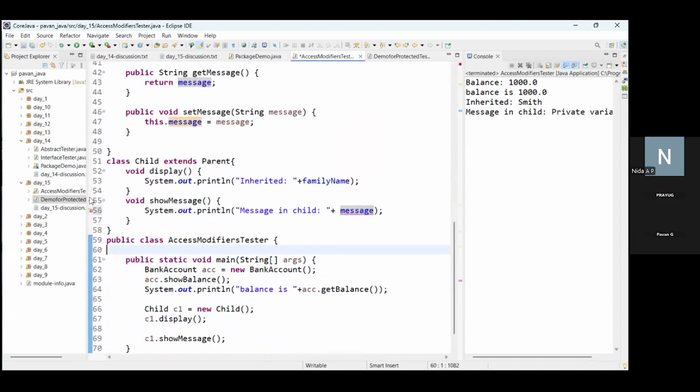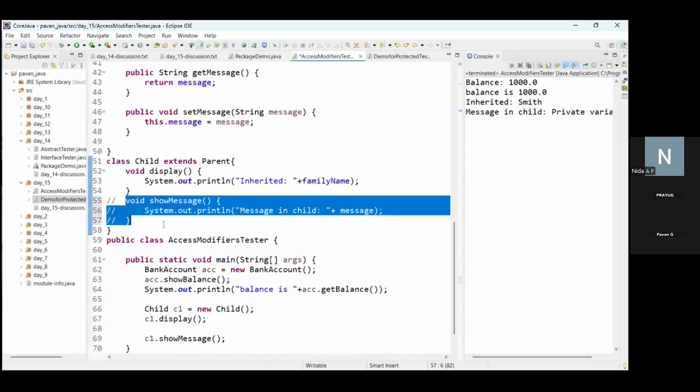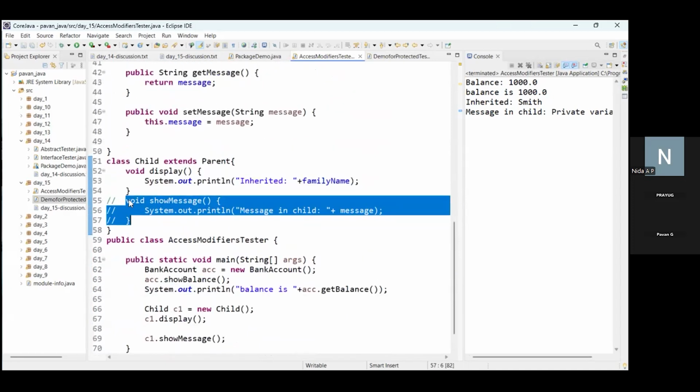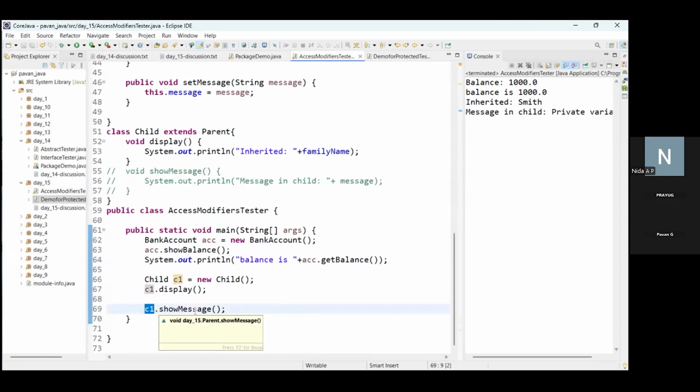In the last line you are accessing C1 dot show message. At that time we didn't create the show message method in the child class. In the last, see, line 69. So in the child class, we didn't create show message. Now, when you access through the child class object's reference variable and call show message, what will happen? It will go to the child class and check whether the method is there or not. If not, automatically it will go to the parent and fetch that.